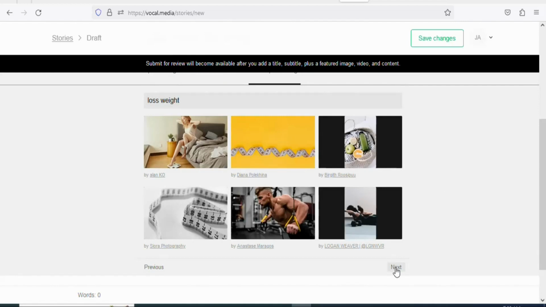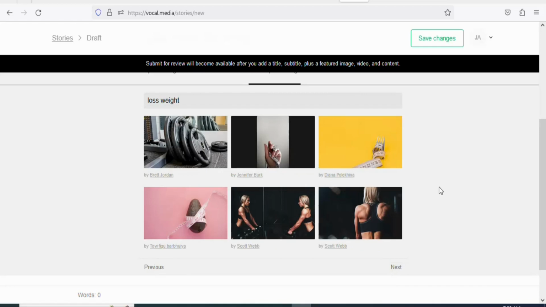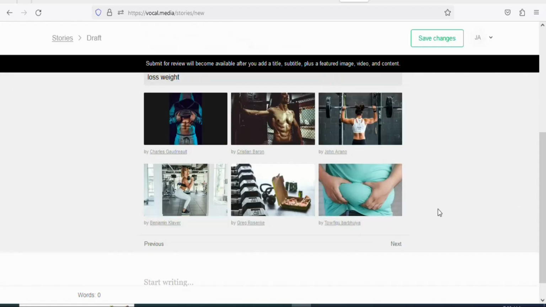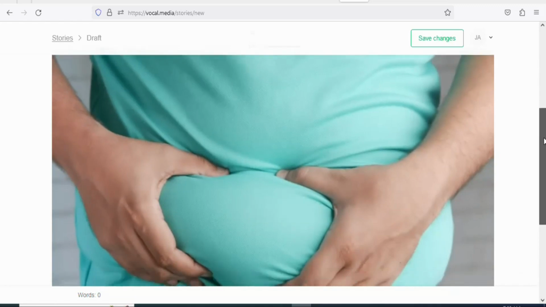If you want, you can click next so that you can find other images that you can use. You can see a whole lot of them. You can keep on clicking next so that you can find the right image for your blog post. Any of them that you want, you can select and use in your blog post. In this case, I'm going to use this one right here, so just click on it. Once you select it, it is going to appear like this.